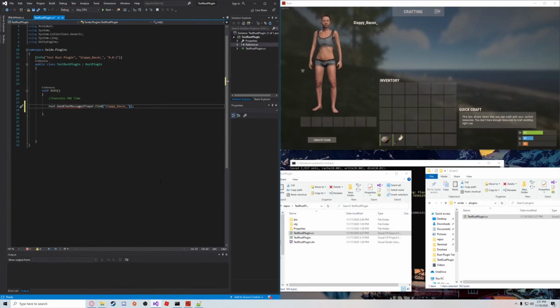Anyways, so here we go. We're saying rust.sendChatMessage, and we're going to send it to player.find /bacon, and now we're going to input the name. So let's just say name here for the example. And then it's going to take a message. So for the message, we'll just say message, just so you guys can see how it works. We're going to save that.